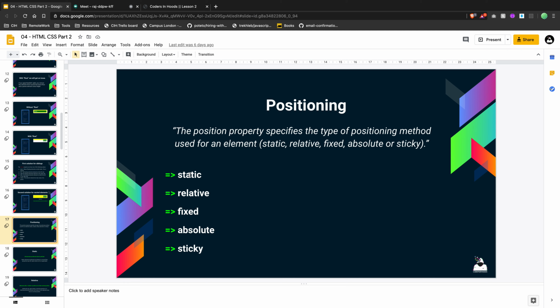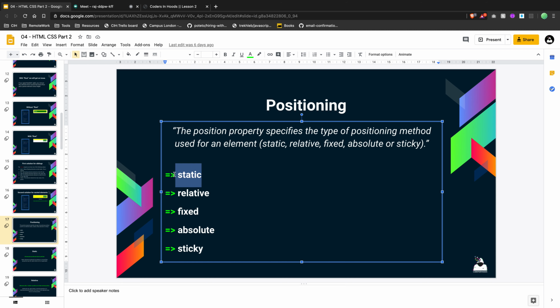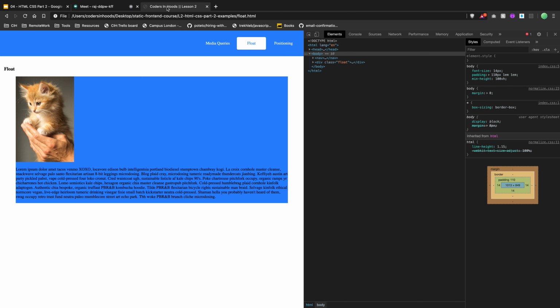So positioning. Positioning is the most tricky one, I think, because it's hard to get what's going on. By default, all elements have static position. You can change to relative, fixed, absolute, and sticky. Relative means that you take the default position of the element where it is, and if you set position relative and left 20 pixels, you will move this element from its default position 20 pixels to the right side. So let me show you an example.